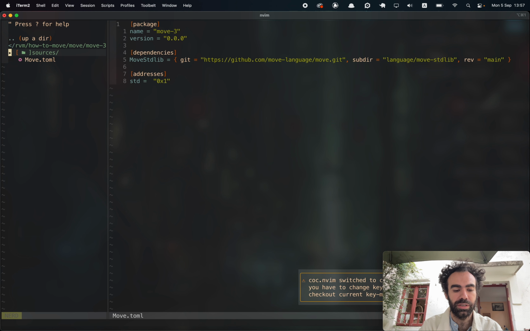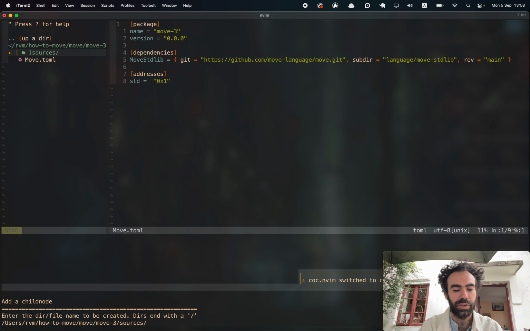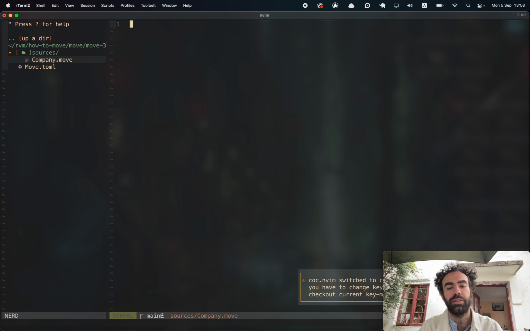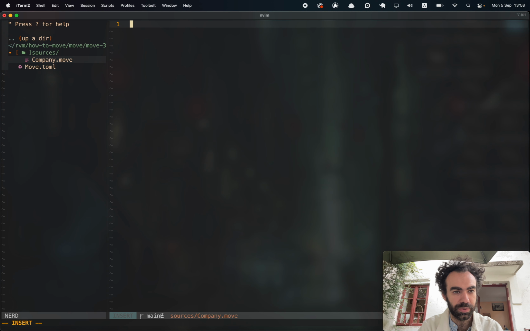So inside sources, I'm going to create a new file, and we're going to call it company.move. So we're going to create this kind of pseudo important module, perhaps like, let's say we want to have a company on chain, not a DAO, just going to do some very simple basic stuff. So first of all, I'm going to create the module and the 0x42 just for good time's sake. And we're going to call this company.